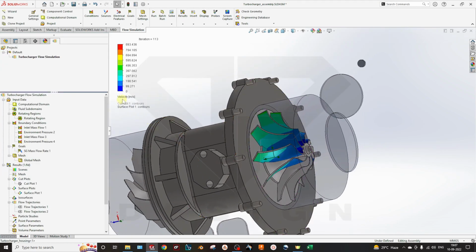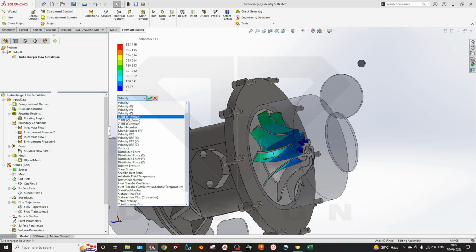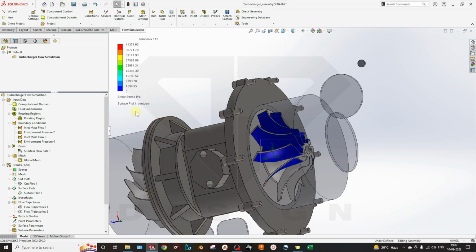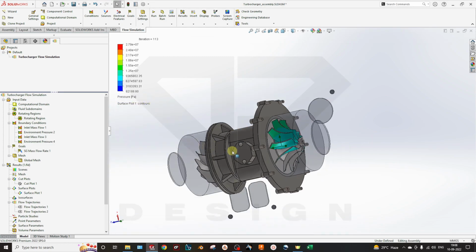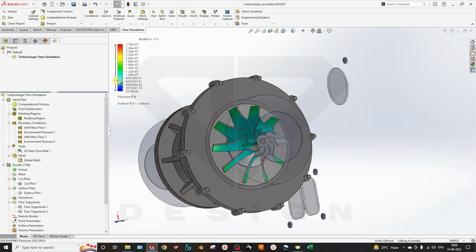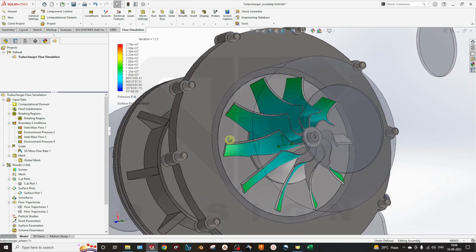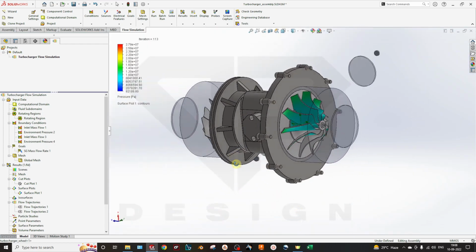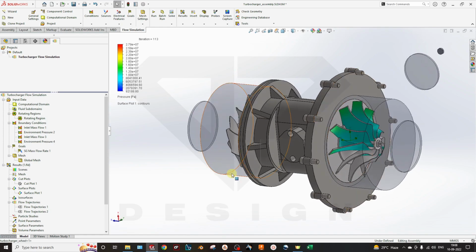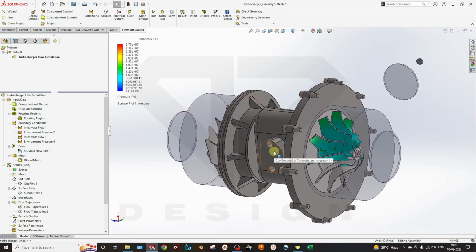So you can see the velocity plot. Check the pressure, the shear stress, pressure. Yes, you can change for the better accuracy, for the better visualization. Okay, so that's how you do it. This is the basic methodology of a simulation of turbocharger.